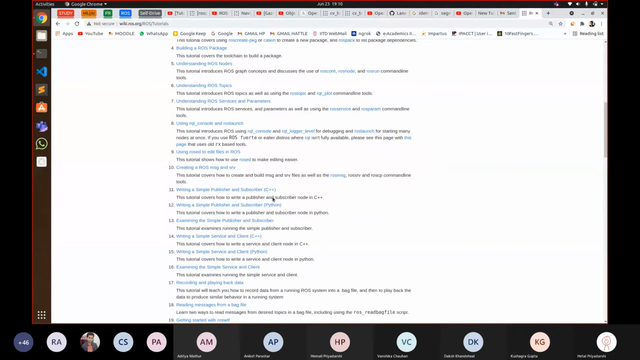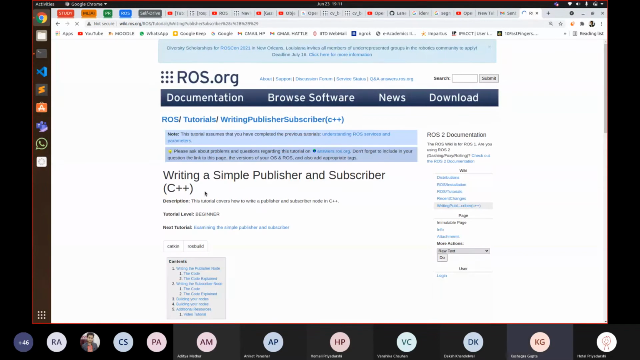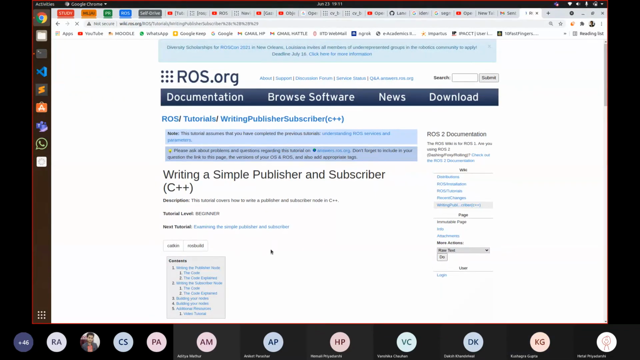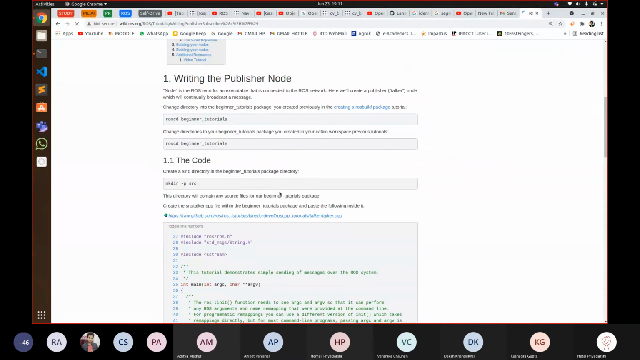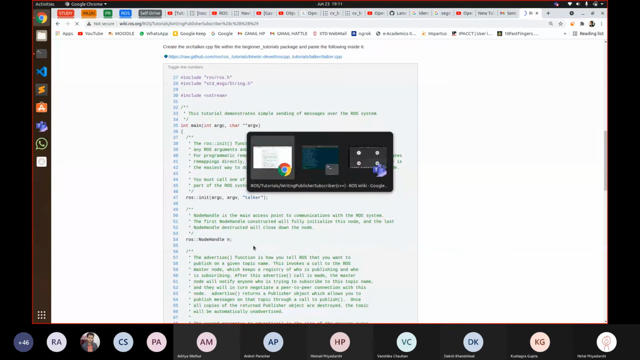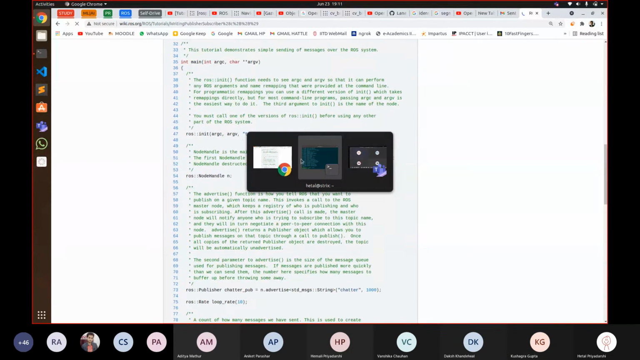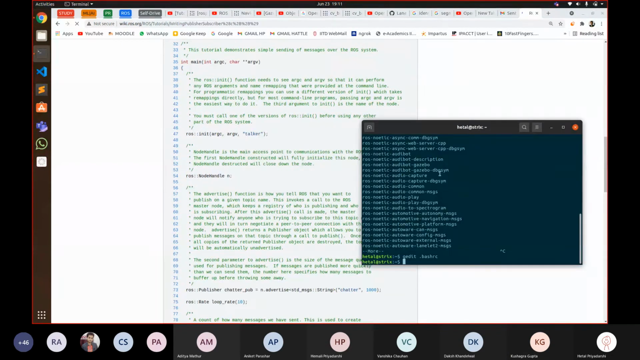Okay. So in the tutorial, this is the publisher and subscriber, the computation graph level, which we were talking about. I'll walk you through a simple example for that.